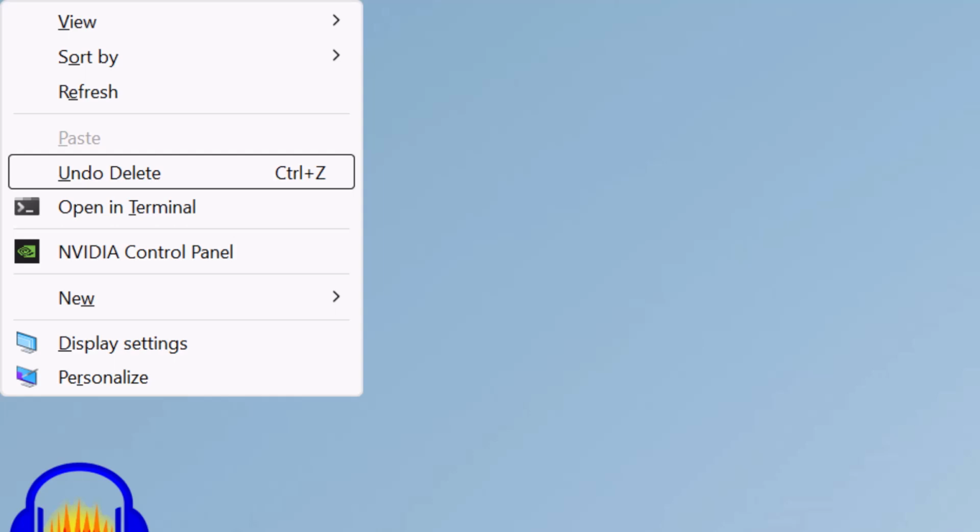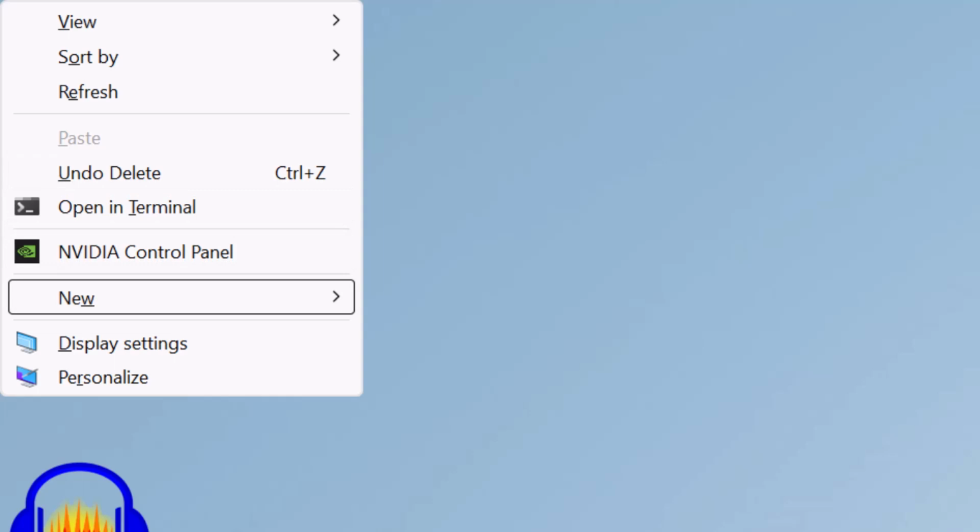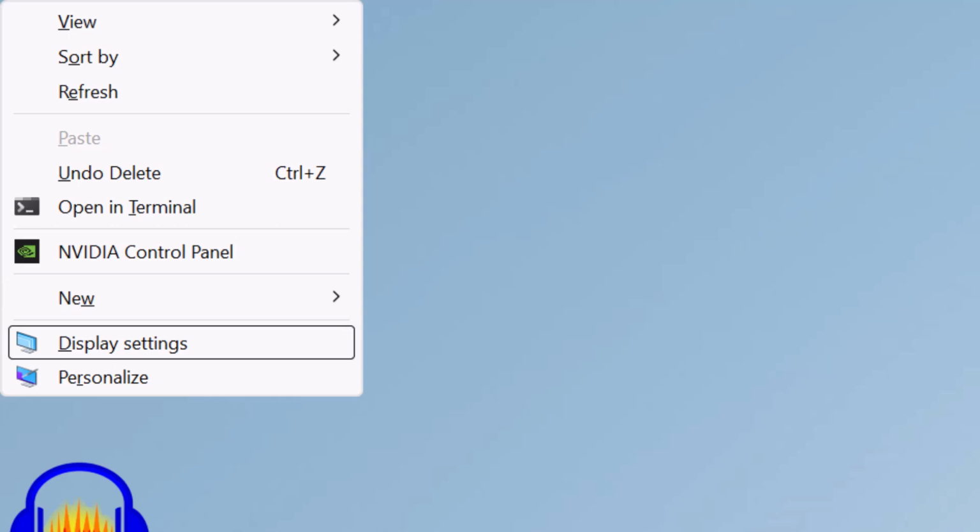Undo delete. If you have recently deleted an icon, use this option to restore the last deletion. New. This is a submenu through which you can add items to the desktop. More on this in another lesson. Display settings. Open Display Settings in the Windows Settings window.